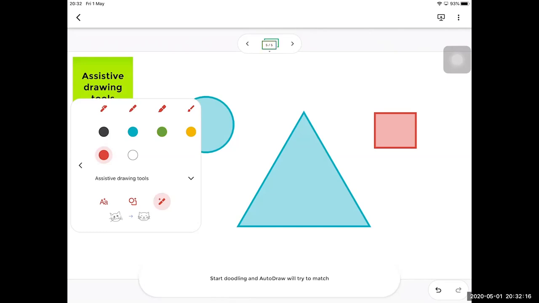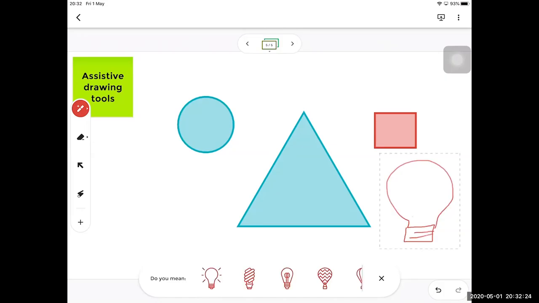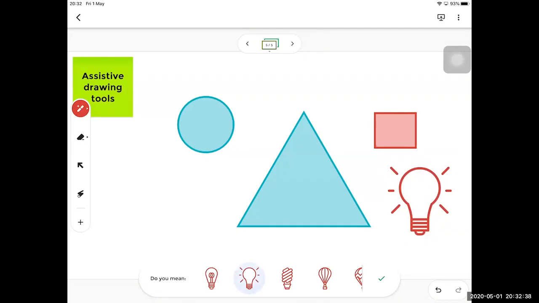And if I, for example, draw something here, let's see, right, so I'm drawing something like that. And clearly that's supposed to be a light bulb, but at the bottom of the screen, using artificial intelligence, it's working out what that picture is. And as you can see, the light bulb has come up. So I tap on that and suddenly, as if by magic, my picture has been turned into a professional looking piece of clip art. So that's the assistive drawing tools.